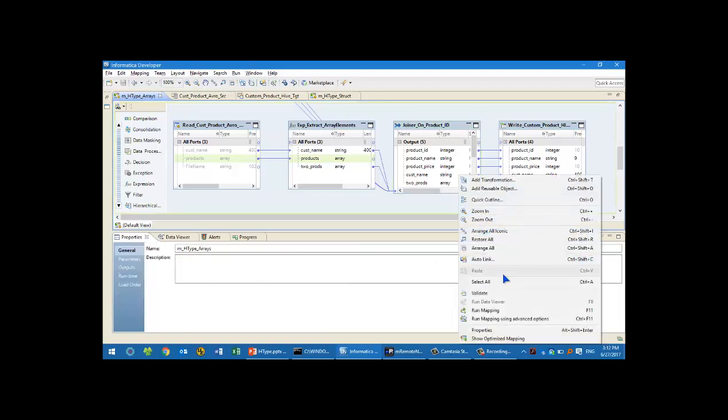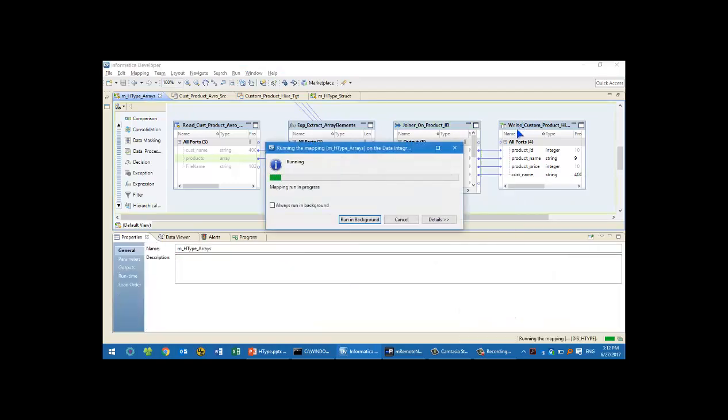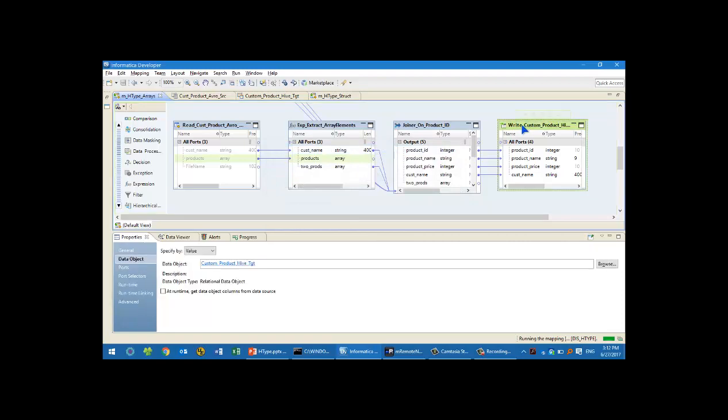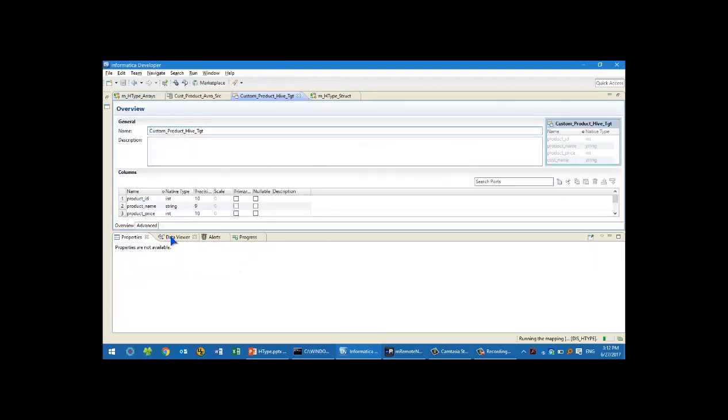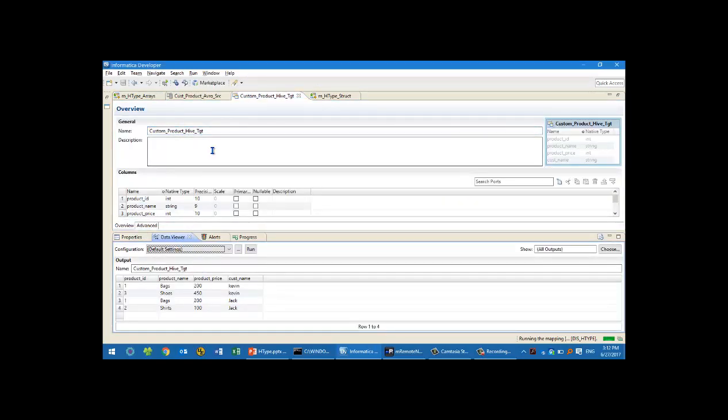Let me right click and run the mapping. And I take this Hive target, and when we go to the data viewer, we can see that the data is now loaded into this Hive target, and we have all these rows from the product names and the customer names populated into this particular Hive table.